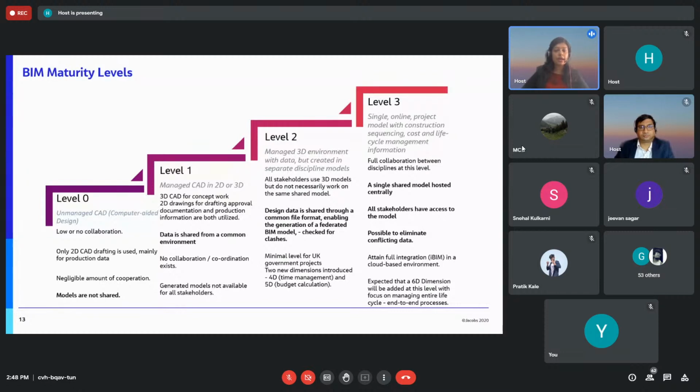Then we moved up to level 2, and that is currently where we are. We have a CDE, a common data platform or common data environment, and each discipline puts its data into its own environment. It can then be brought together and checked for clashes during the interdisciplinary clash checks, and it can lead to a final federated model which can be submitted to the ultimate client. This level at times also has 2 additional dimensions introduced, the 4D and 5D. The 4D is about time management, and the 5D is about costing and estimating.